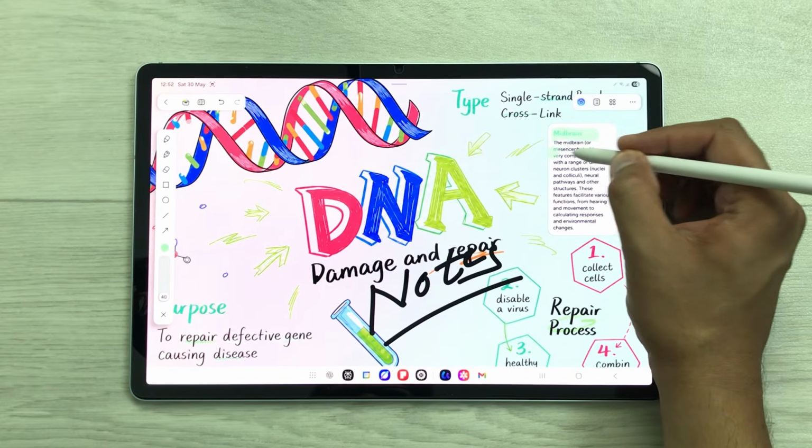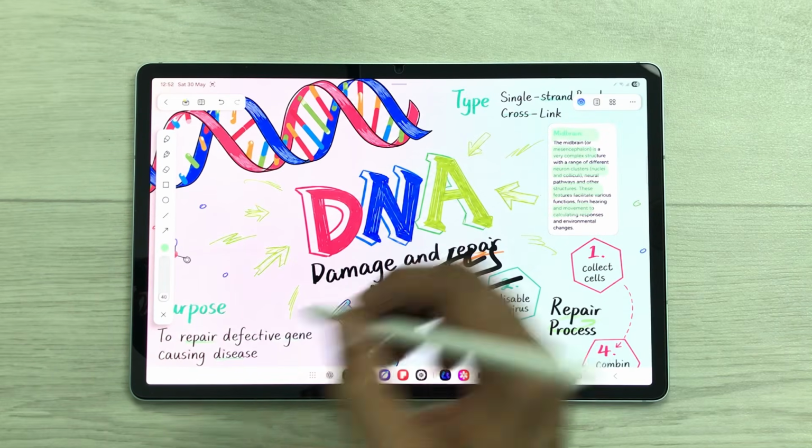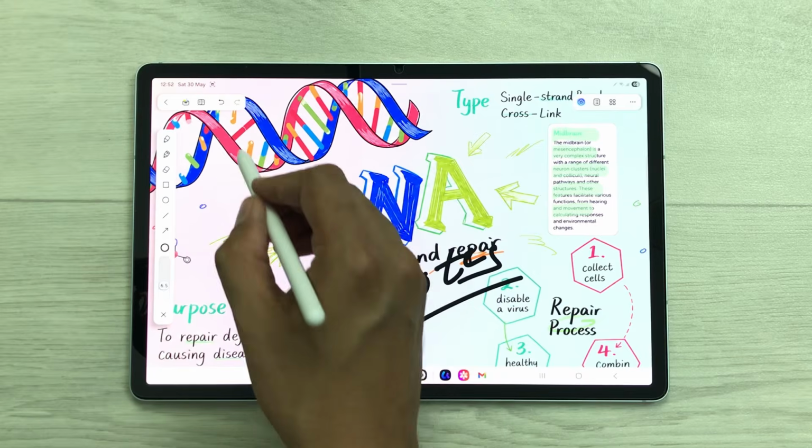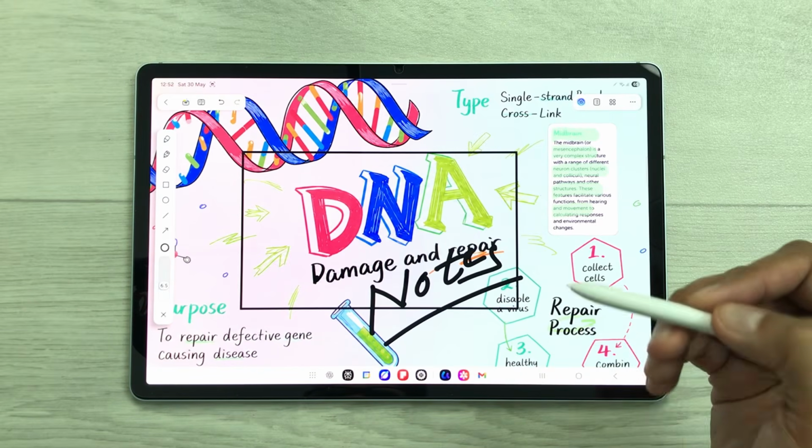If you want to highlight anything inside your PDF file, you can also use this shape tool, and then you can create different shapes inside your PDF file.